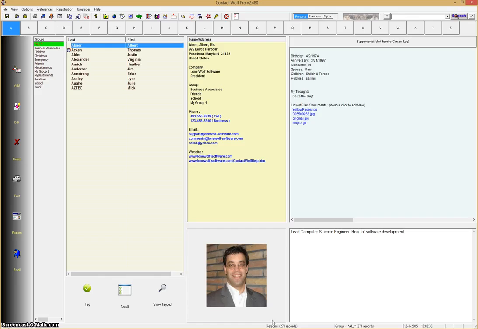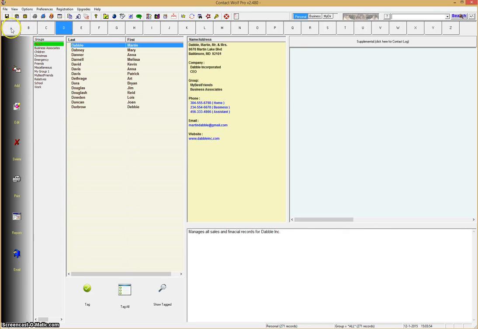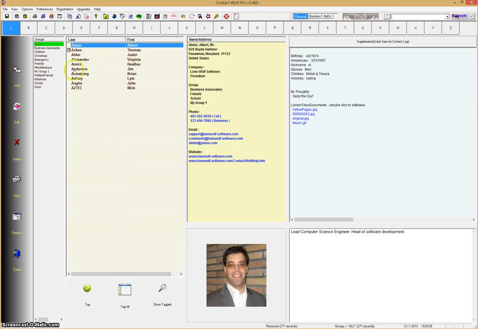And this will be a tutorial on how to print labels. Now, printing labels in Contact Wolf is really easy, so this is going to be a very quick video. So right now on screen you see Contact Wolf, and we have the records currently under the A tab being displayed. You can click on the different tabs and see, of course, all the records in the database. They're all listed alphabetically here under the A tab.